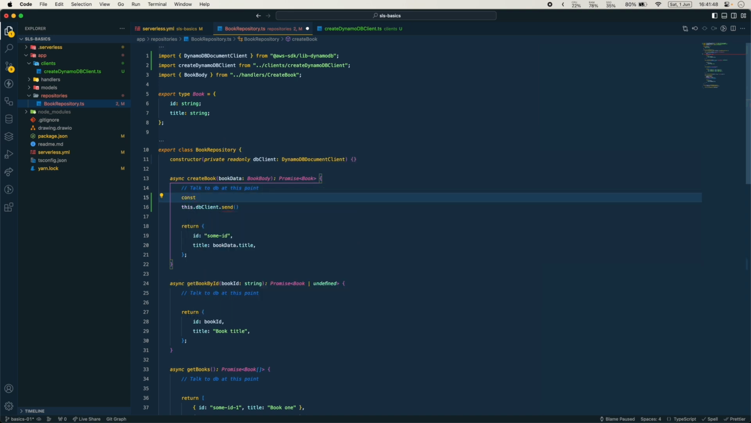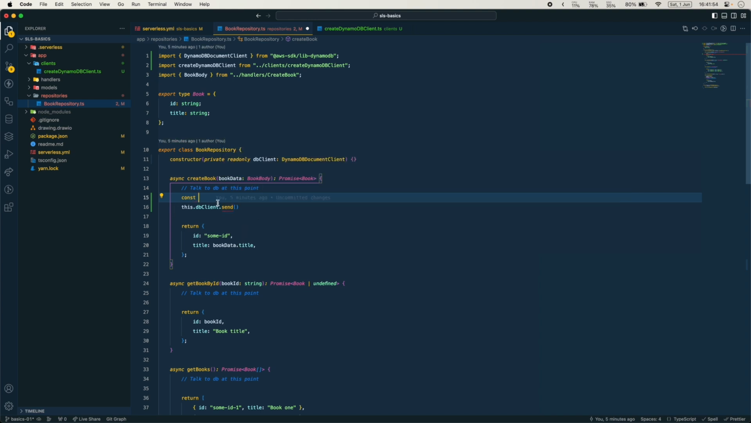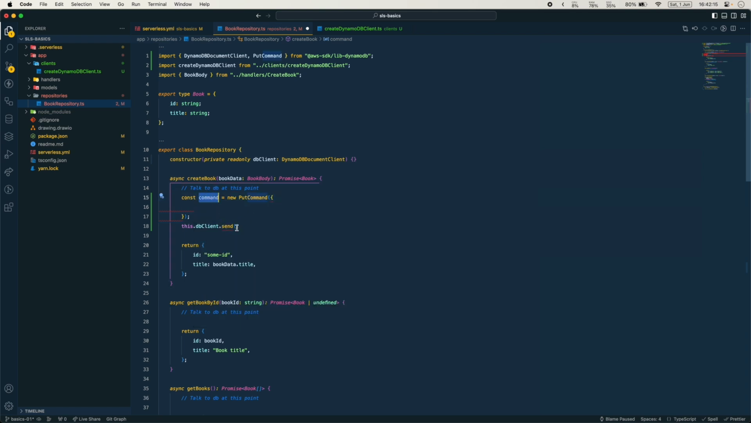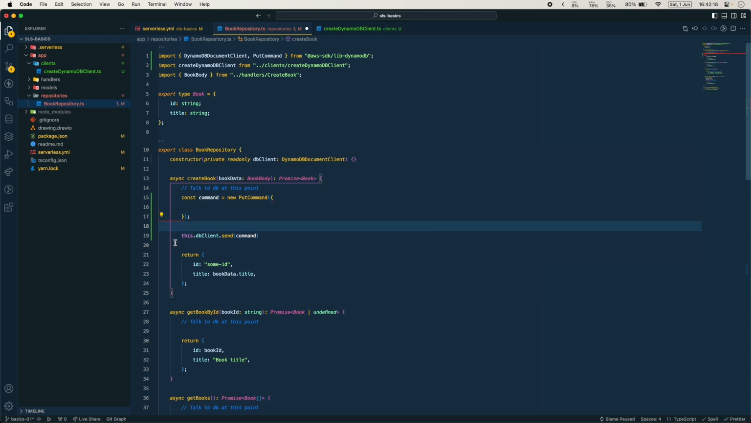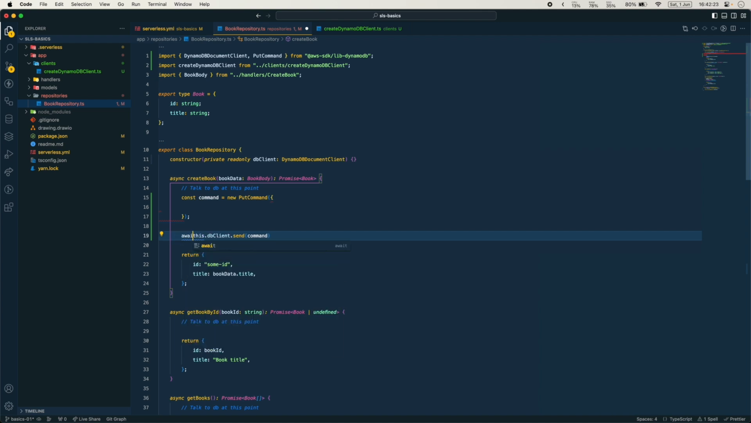So let's call this, what do we need to provide it here? What's the short command? So let's just call it command. So we're going to create a command up here, and this command is going to be of type new put command, and it will import from the DynamoDB lib. It will import this new put command, and this new put command takes in a few properties. Okay, and then we will take this command and we'll pass it to the send function. And because this returns a promise, we need to await this.